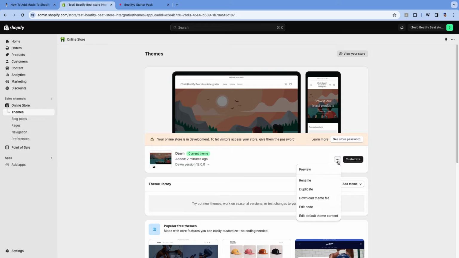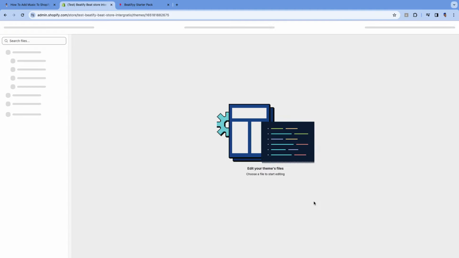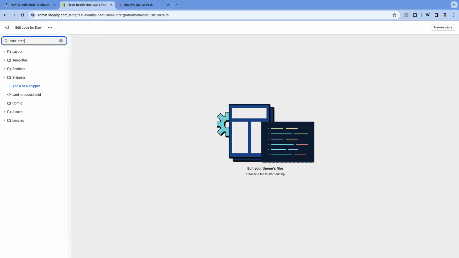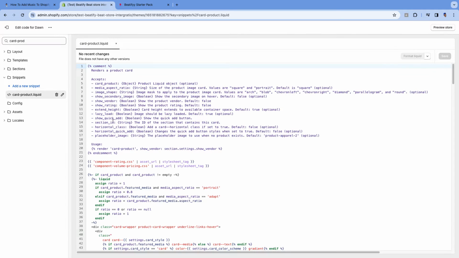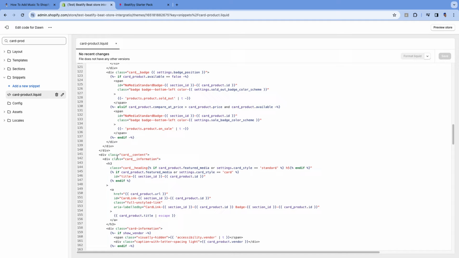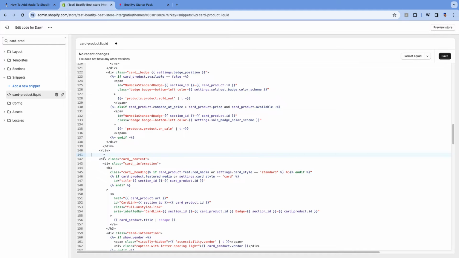I'm gonna click on the three dots and click on edit code. So when you get to edit code, go to search files and look for card product. You're gonna click on it, and you're gonna scroll down all the way to line 140. As you can see, about line 140 is the closing tag of a div. After line 140, you're gonna click on enter so you can make a space here before the content.